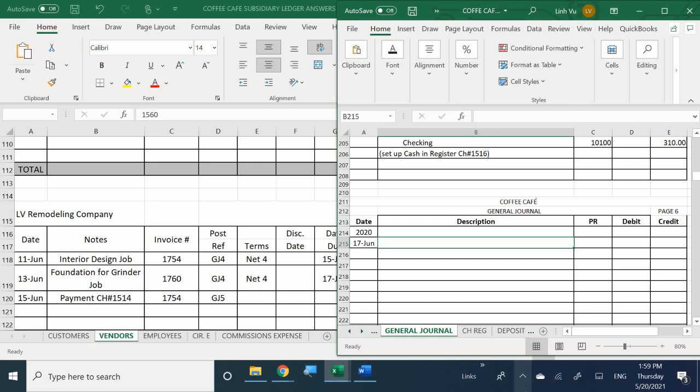They completed the foundation, and they billed us on the 13th, letting us know that we owe them money. So we entered it in our transaction as an accounts payable. We owe them money, so how do you reduce accounts payable? By making a payment, right? Yes, that's exactly what you're going to be doing.